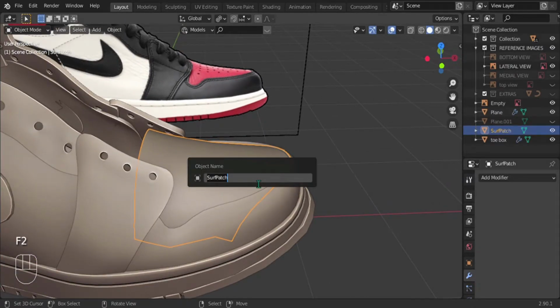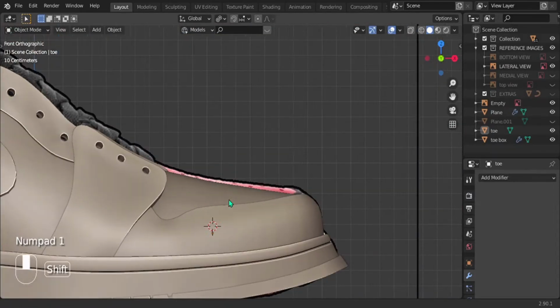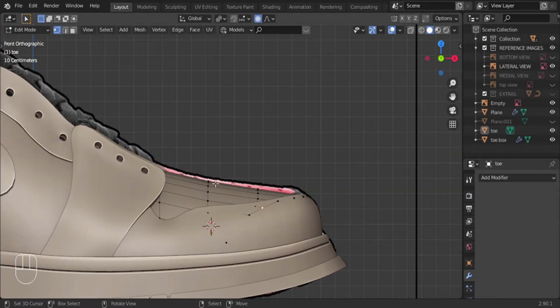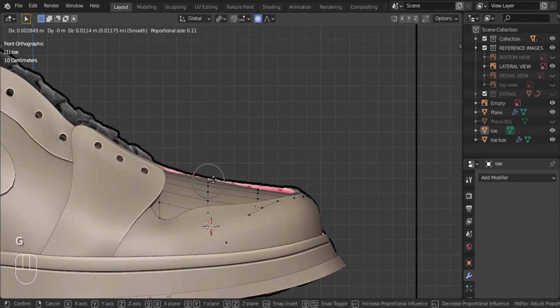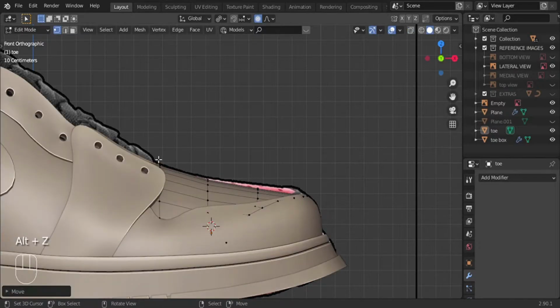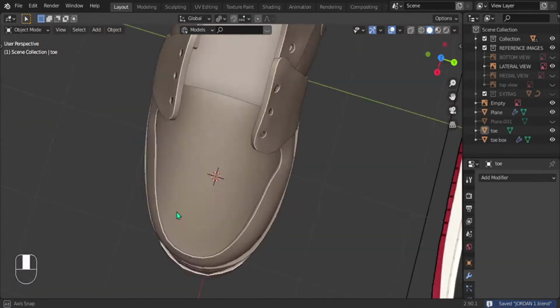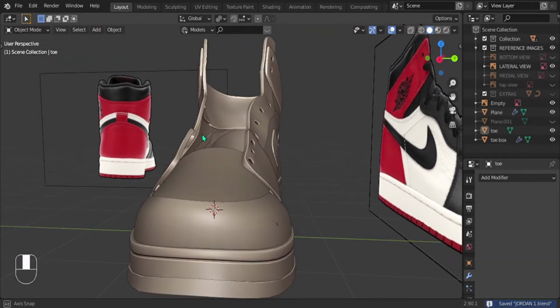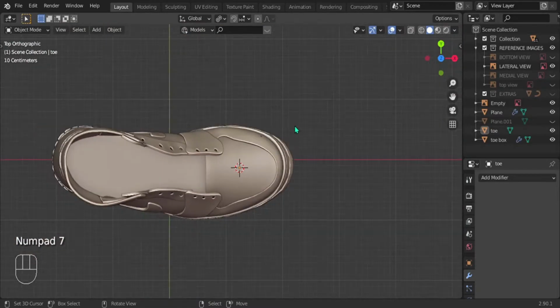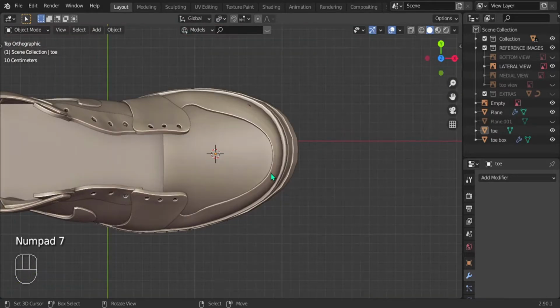Let's move this. Let's rename it toe. Again, rename it whatever you want. And then you could probably just bring it up a little bit. I feel like just some minor tweakings. There we go. That looks pretty good actually. I guess something like this looks really good. There we go. Now we just need to add in the holes.